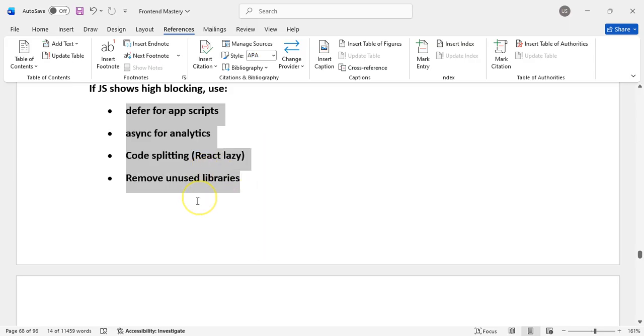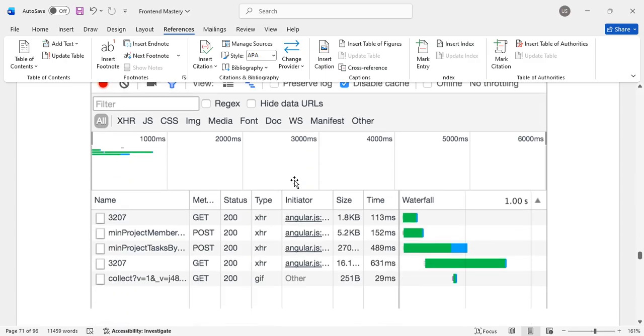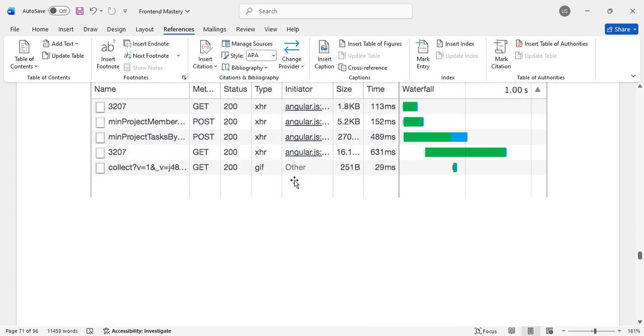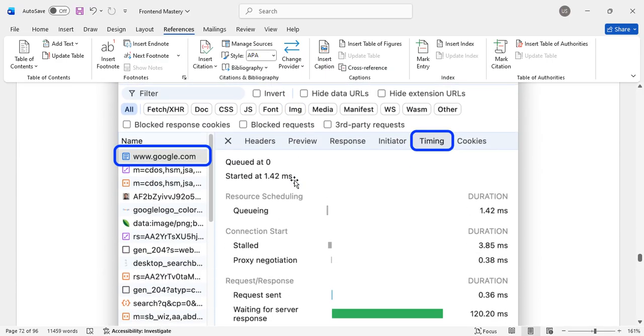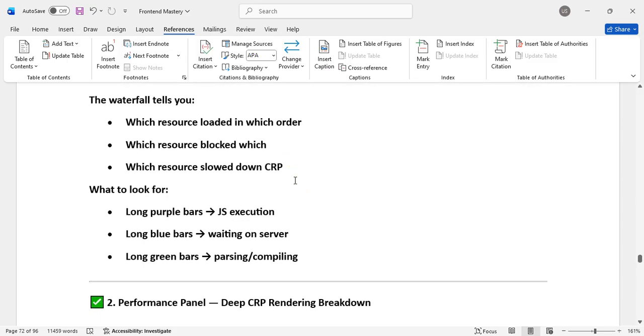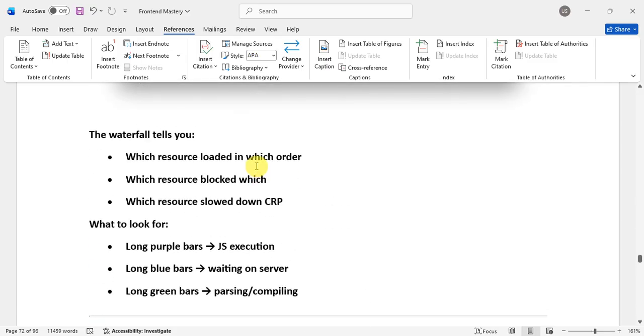Code splitting also we can do. Code splitting means dividing a component to download into a different bundle. We can do that. We will learn it in our React course.